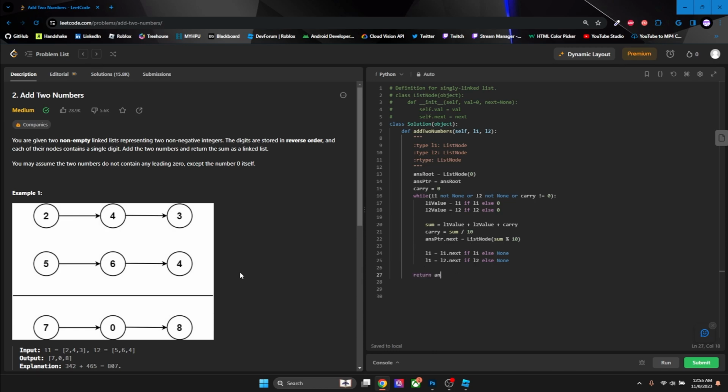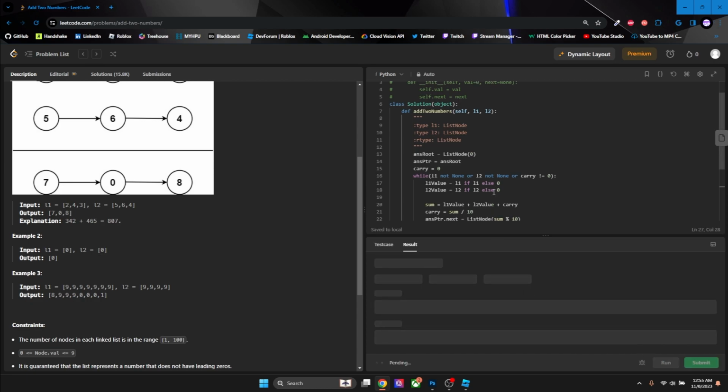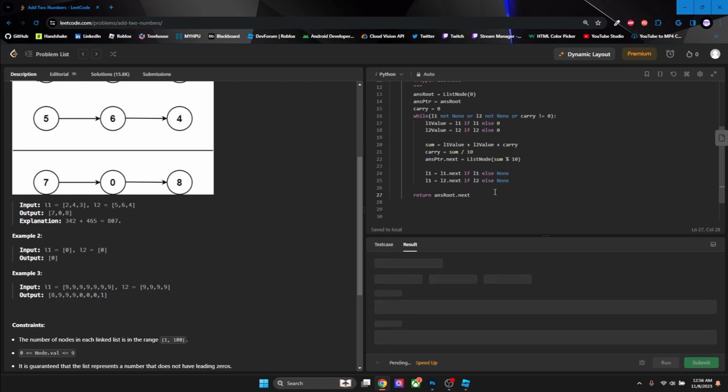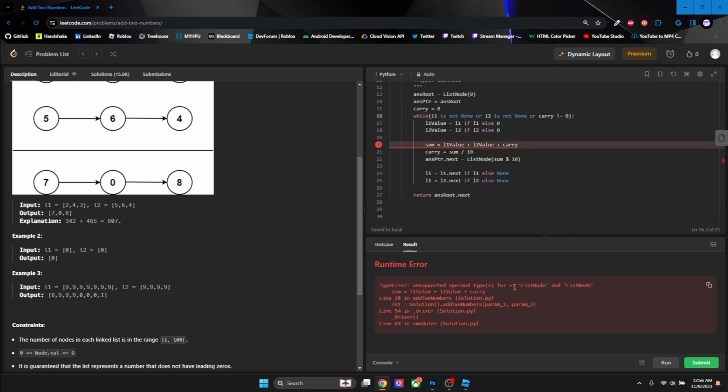Actually, turn answer root dot next. And hopefully this is correct. It looks fine to me unless I did invalid syntax. Do I have to say is not none? Okay, L2 value, L1 value.